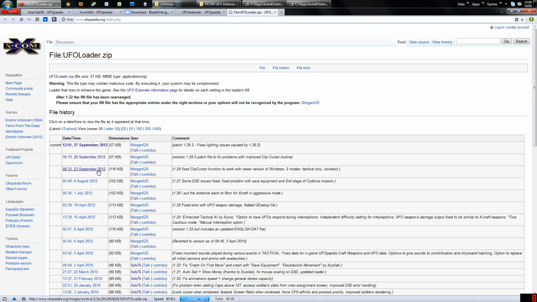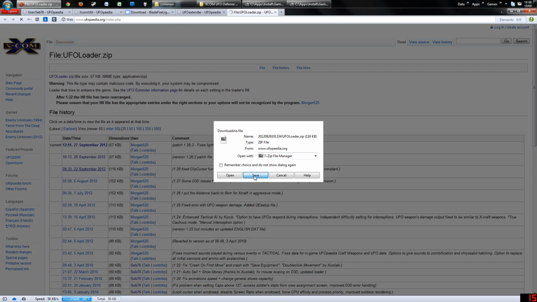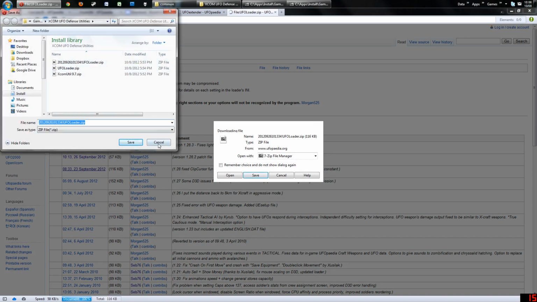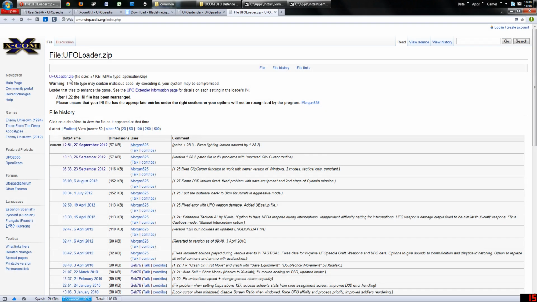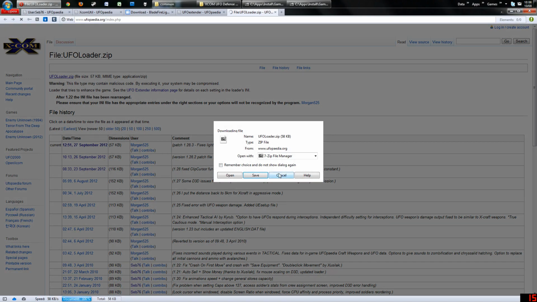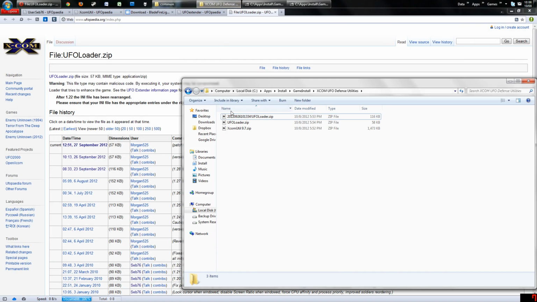You'll just download this one right here. It's got a bunch of numbers in front. And you'll also download the latest patch, like this one right here. It's just called UFO Loader, or down here, it's called UFO Loader. So, we've got three things, right? XCOM Util, UFO Loader, and larger file size UFO Loader.